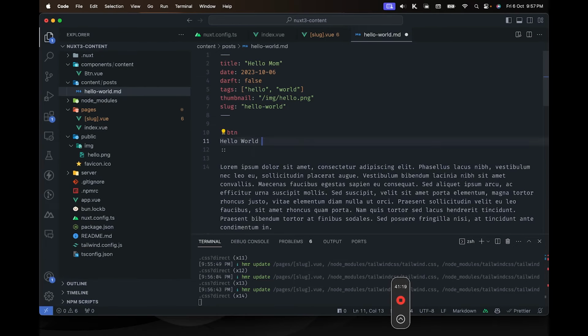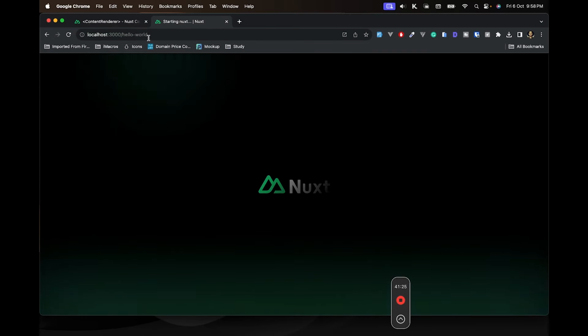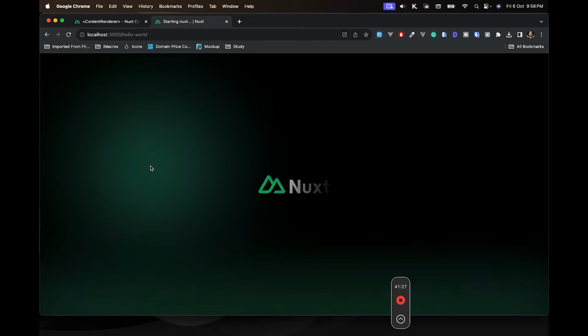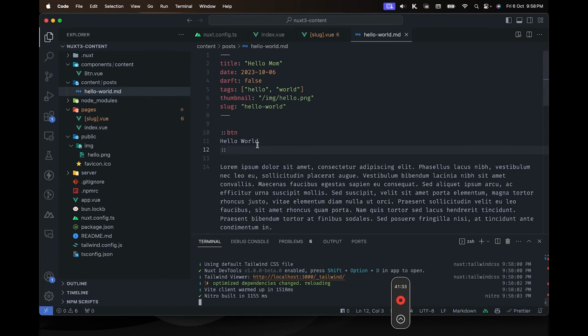So let's just save it. And I'm also going to rerun the server again. And I'm going to go inside the hello world. And you can see we have our button. So just like that, you can create almost any kind of component, almost any kind of dynamic element, and you can put it inside your content. Isn't it amazing? If that doesn't blow your mind, I don't know what will.